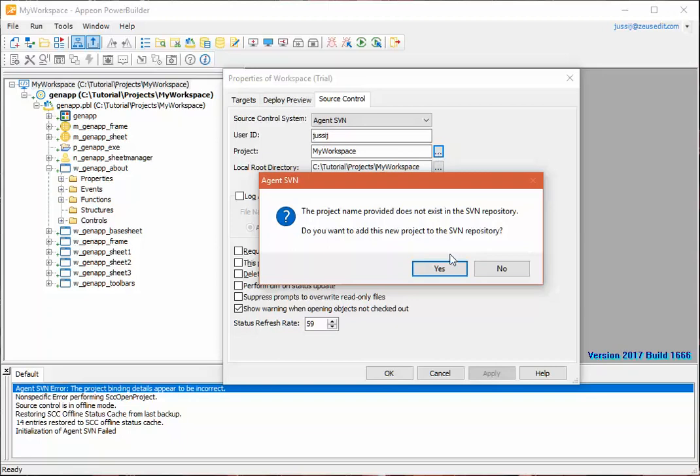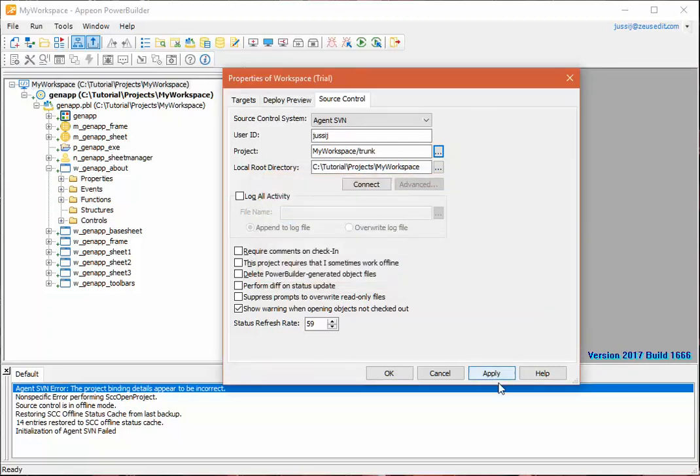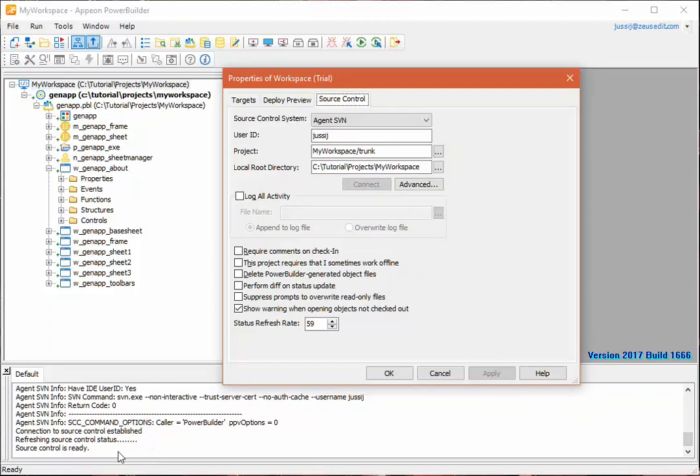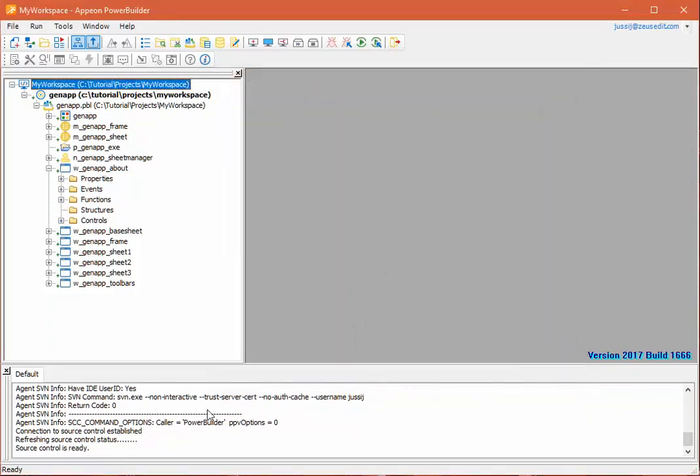And of course, because this is a new instance, we go yes, and then we go apply. And this time, the bindings have actually worked, because now the project has been created on the Subversion side, and it has been bound to the Workspace.